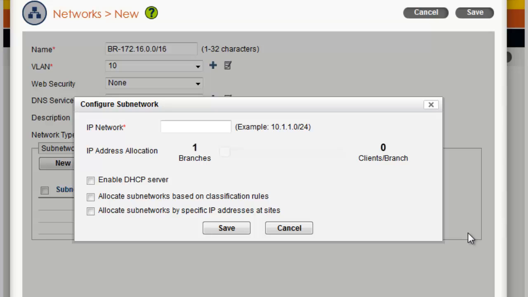The IP network specified here can be assigned to one branch office, or it can be a larger subnet that you divide into smaller subnets for each branch office. I like to use a /16 when possible, so that I can divide the network into many smaller networks that I can allocate to each branch site.